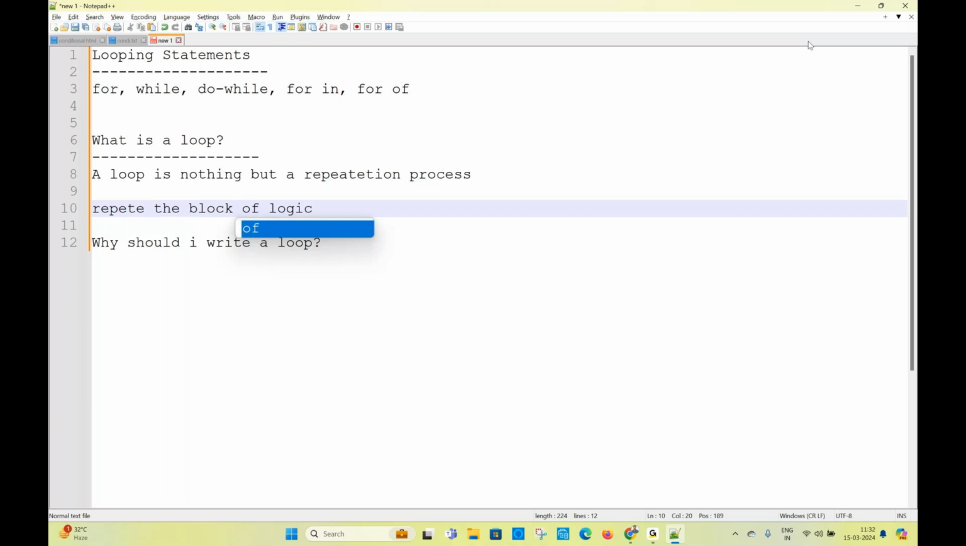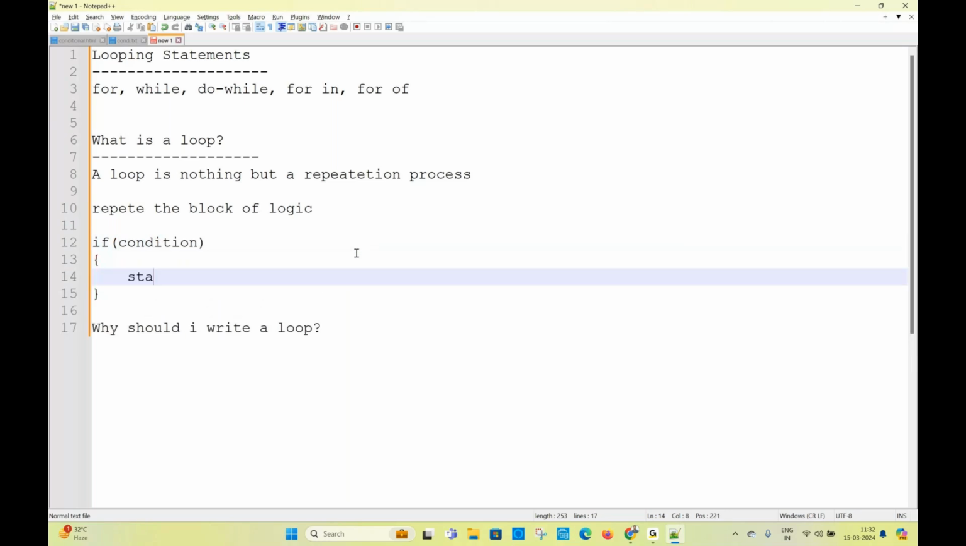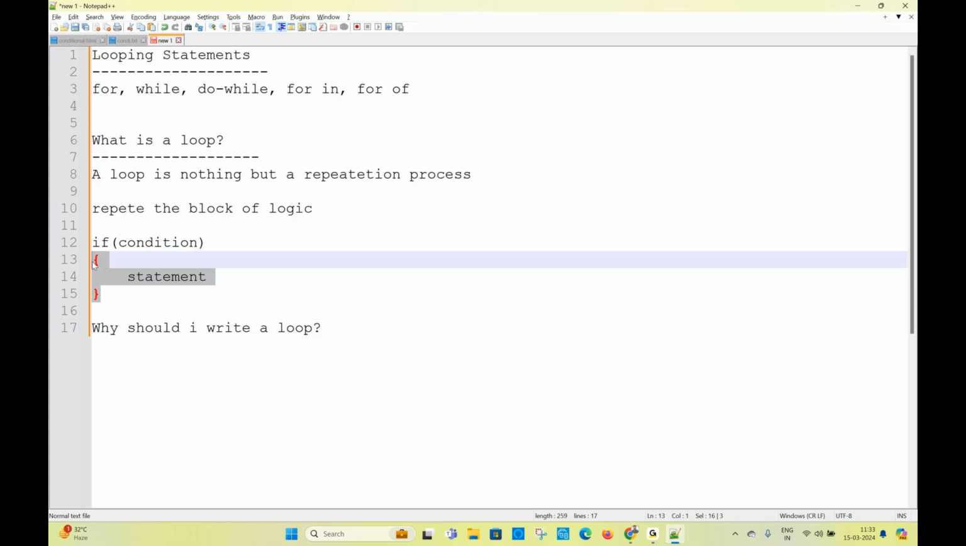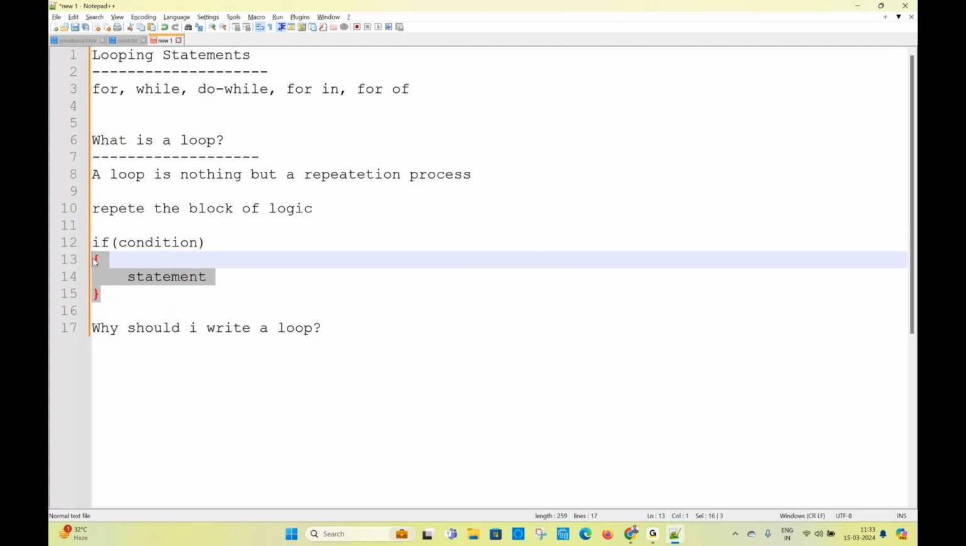Normally you are writing a condition. How will you write a condition? If this is the condition and this is the block of code, you write the statement. All of you listen to this carefully. If the condition is true, how many times will the block of code execute? Only one time. What is the meaning of a loop? Remember, if this condition is true, this block of code is repeated multiple times until the condition becomes false. That is exactly what we should know about the block of code.